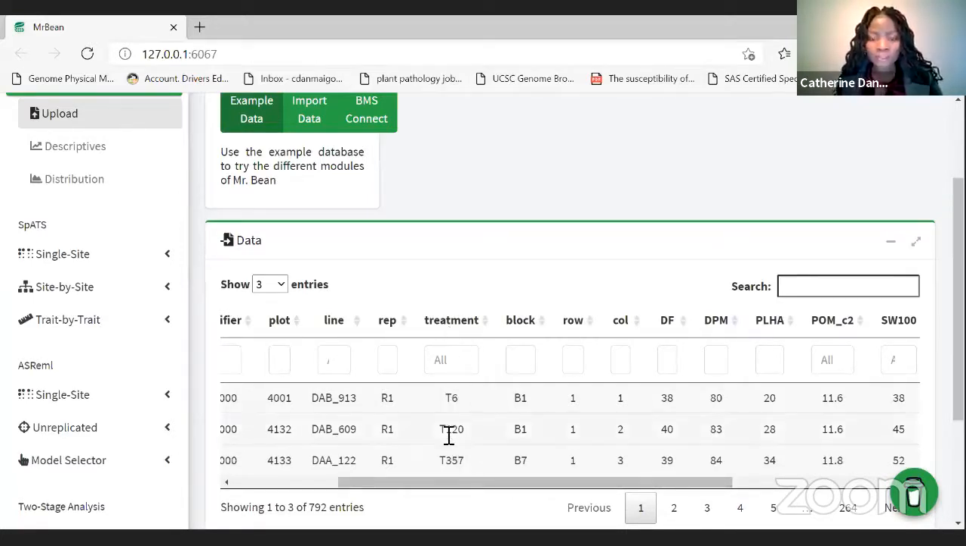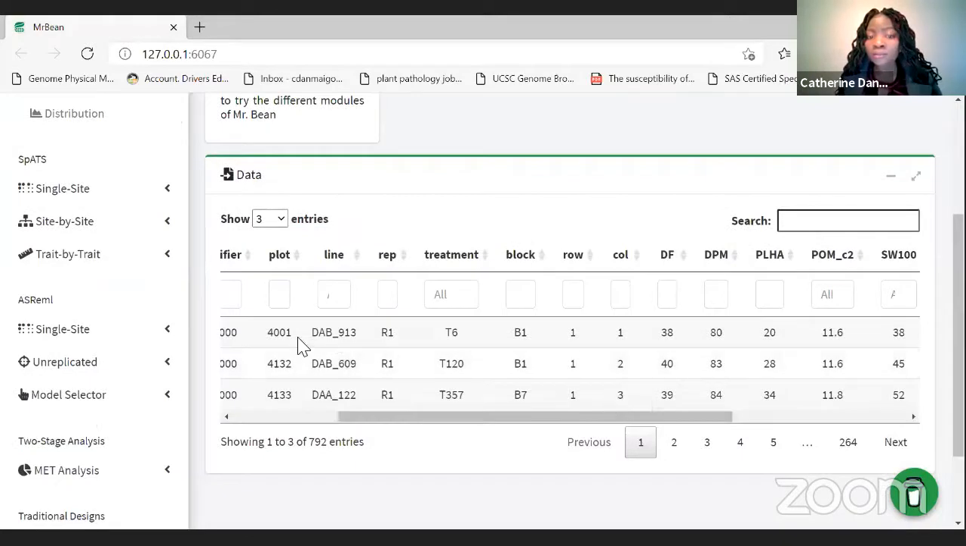And here you have treatment. You also have the blocks, which could also be the replication, but they also have replication here. The row and the column here is gotten from the plot numbers. So this has to do with the arrangement of your field or of your experiment. If you're working in the greenhouse or on the field, there is a way you arrange the pots. So you have to put the number of the row and the column on the field or in the greenhouse. So that is what row and column means in this data set.